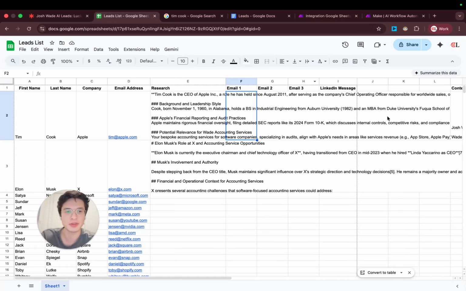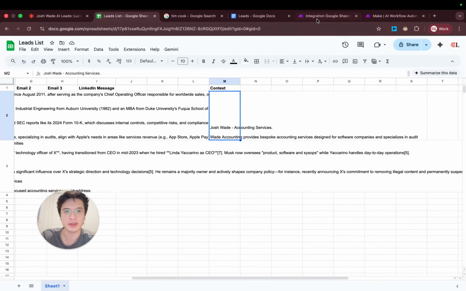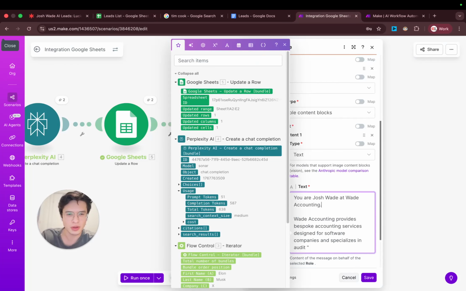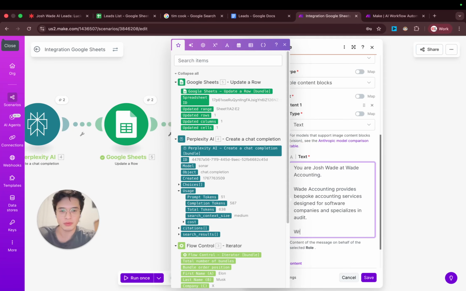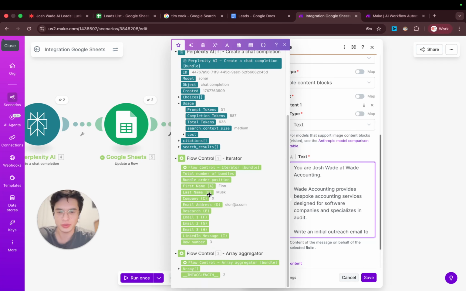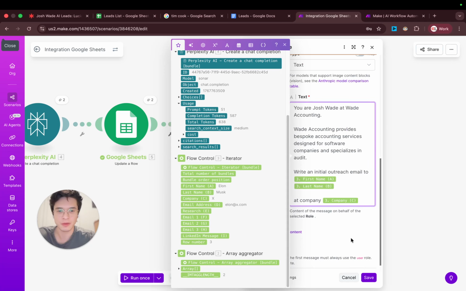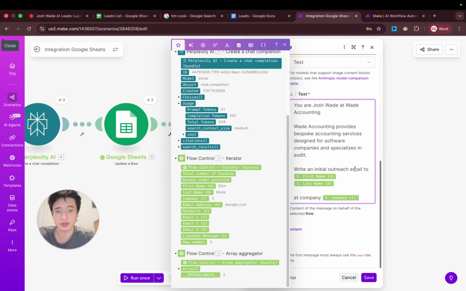Actually, I'm going to copy the same context that I have here. Wade Accounting Services. So Wade Accounting provides bespoke accounting services for software companies and specializes in audit. Write an initial outreach email to, and then I'm going to include these names here at company. Great. So I'm saying, in this case, write initial outreach email to Elon Musk at X.